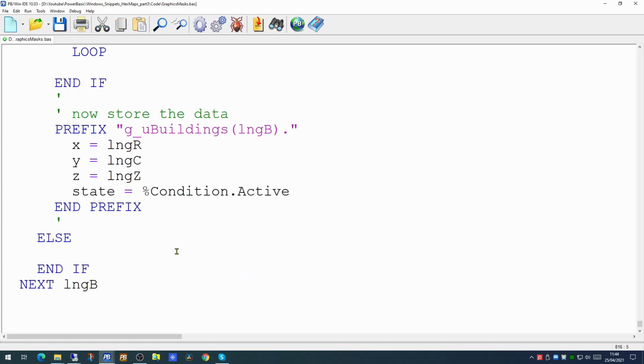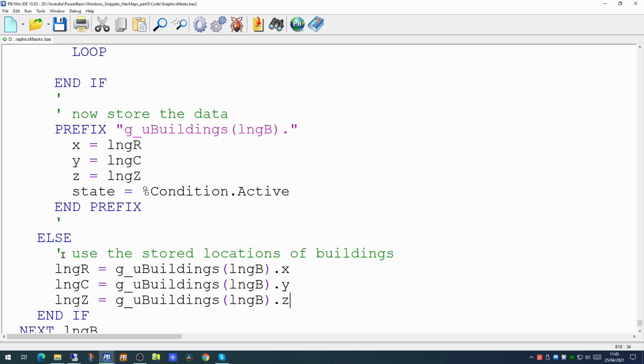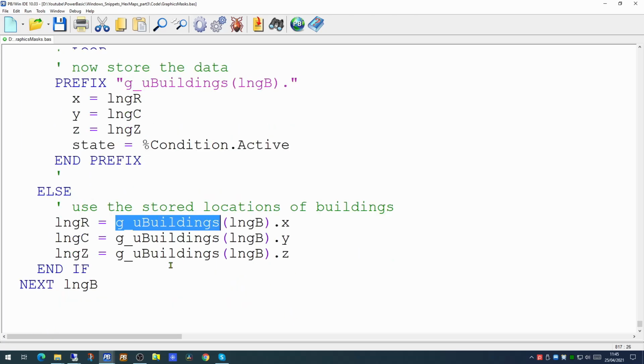And our else condition will be to use the stored locations of the building. The else, as you'll remember, is when we're just redrawing them on the screen. So we'll just populate our 3 coordinates from the buildings array: the x, the y, and the z coordinates.